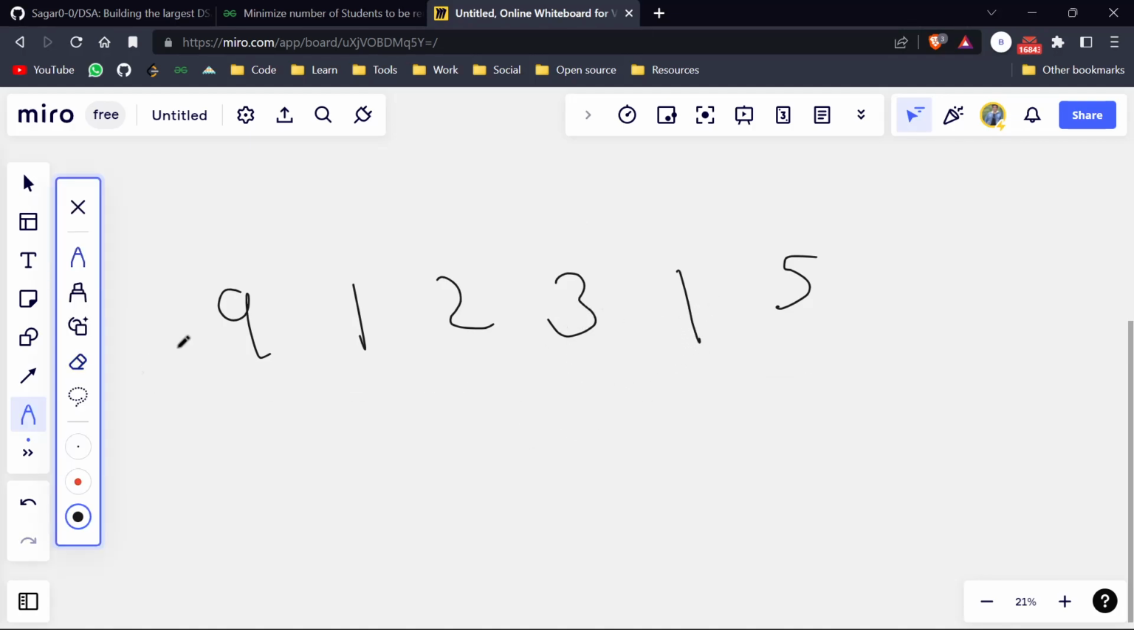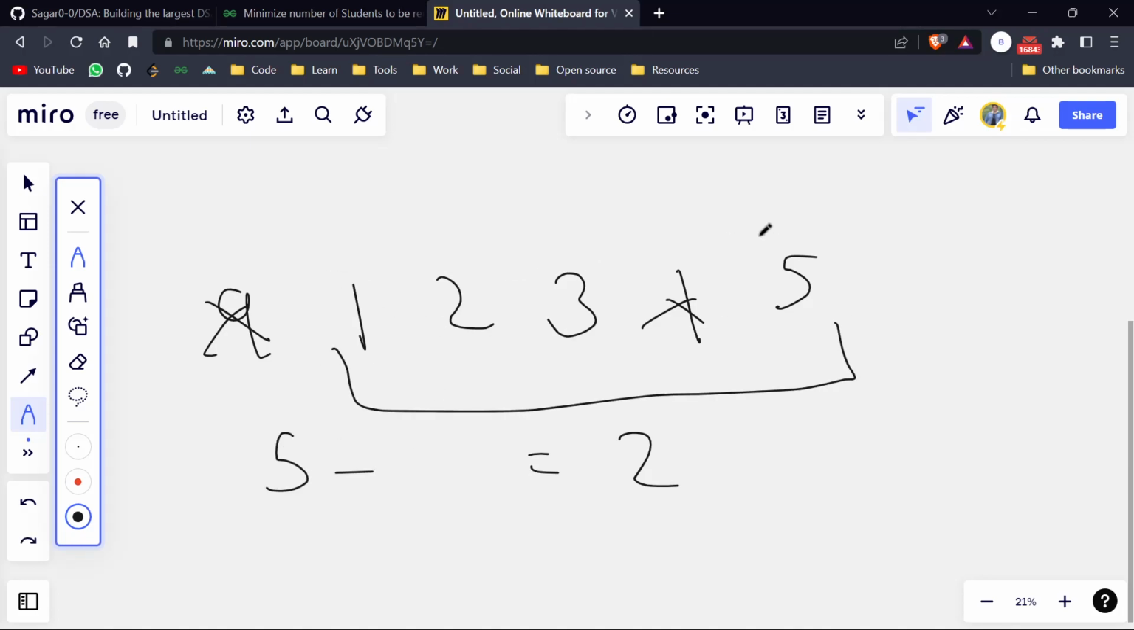So how can we solve this problem? First of all, we have to remove this and this. So we have to remove 2 students, and the answer will be 2. So the maximum number of students is 4, and we can see it is the maximum increasing subsequence. This is a subsequence, right? Because we are not including only consecutive elements. So the maximum increasing subsequence, or we can say LIS, longest increasing subsequence.